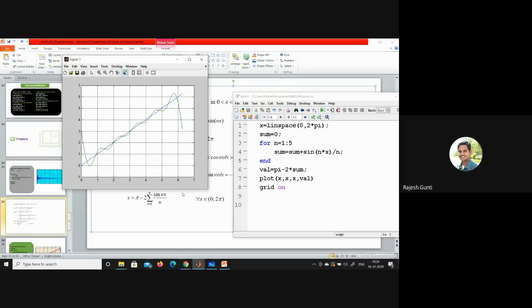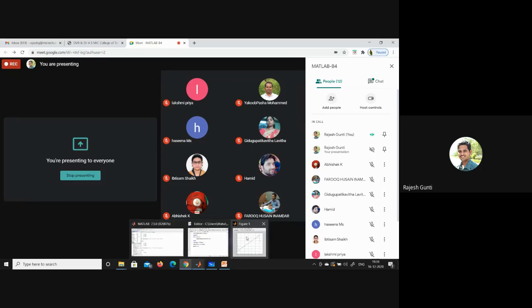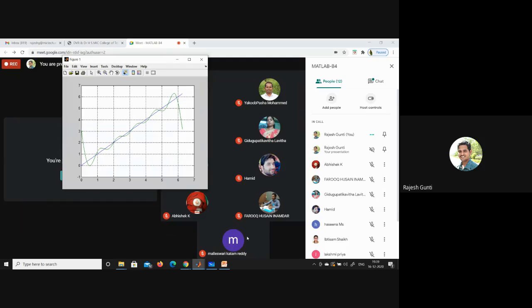Any doubts on this? Definitely, you may have doubts. Mathematics faculty are there. They can easily understand this technique. Any doubts on this?